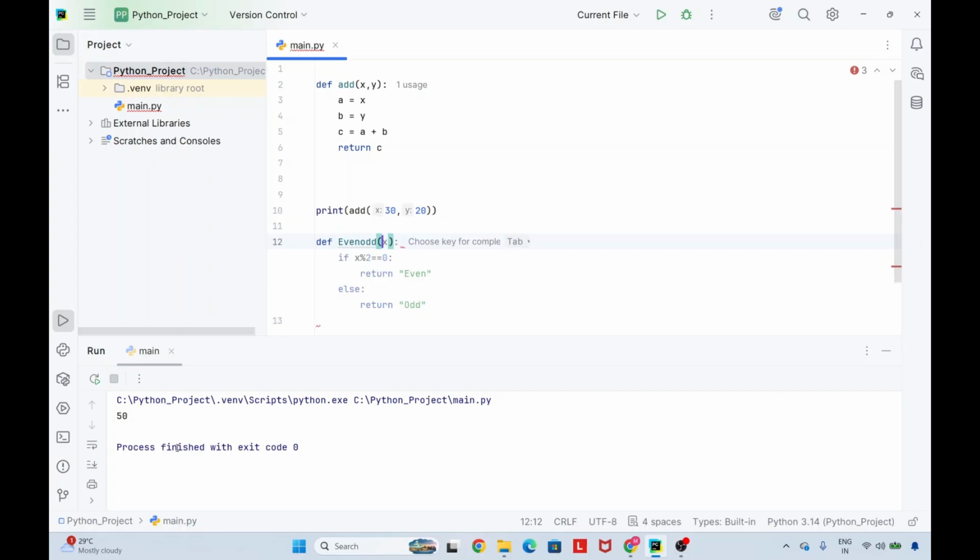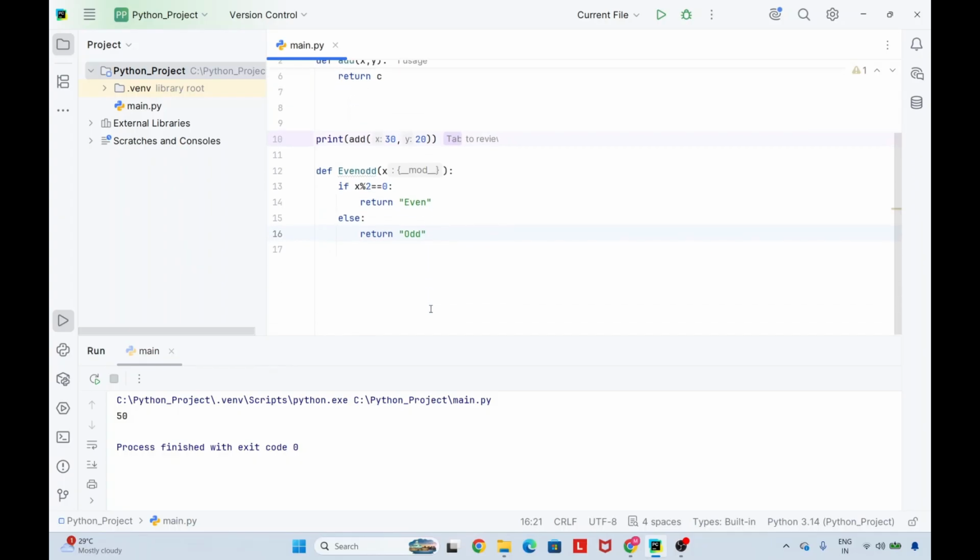Even odd is there, and we will define it as x. It is already showing the code, but you should not try to write it from your side. What is it doing there? So x we will be passing. If x modulus 2 is equal to 0, it will return even, otherwise it will return odd.